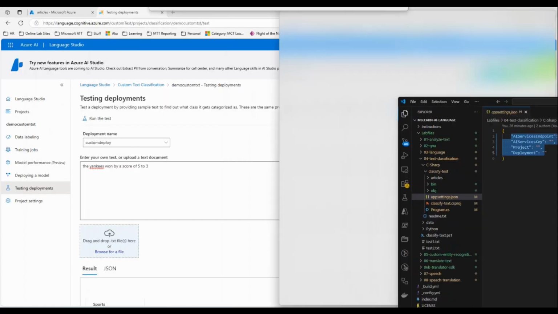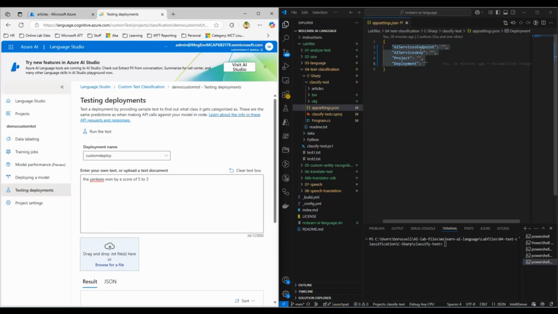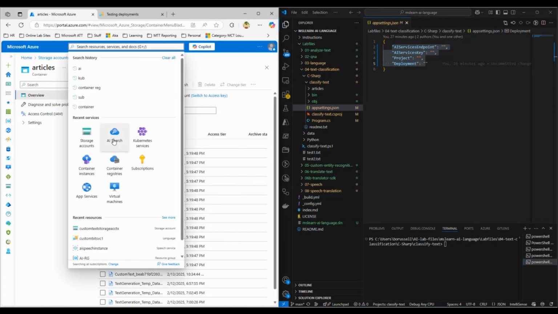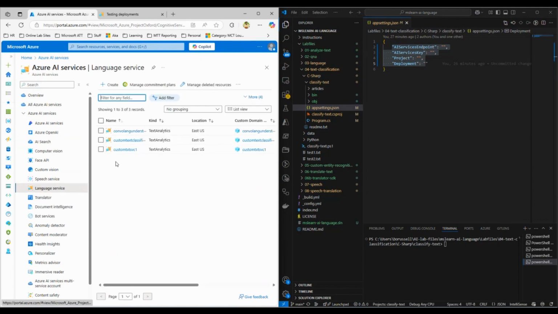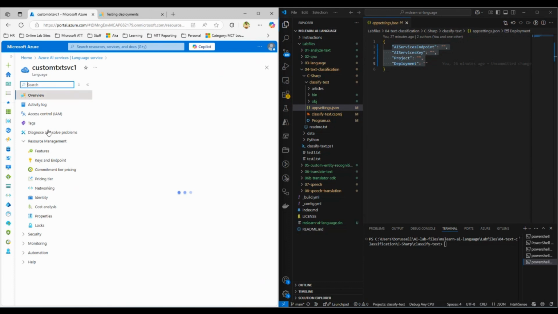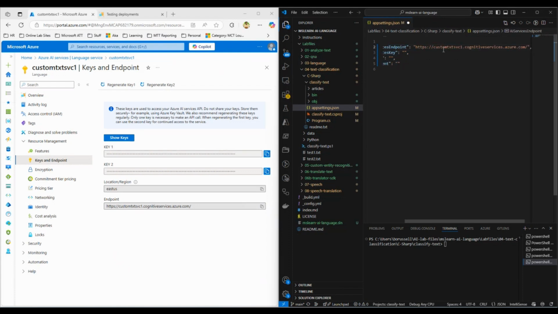So what this is looking for is a couple key things here. So let's take a look at this. Number one, I need my AI services endpoint. That is going to be in your Azure portal. And in this case here, we're using language and we're using custom text. So here is my endpoint. So we're going to put that endpoint here. I also need a key, so I can use one of my two keys. So let's use this key here. We'll use that key in our example.